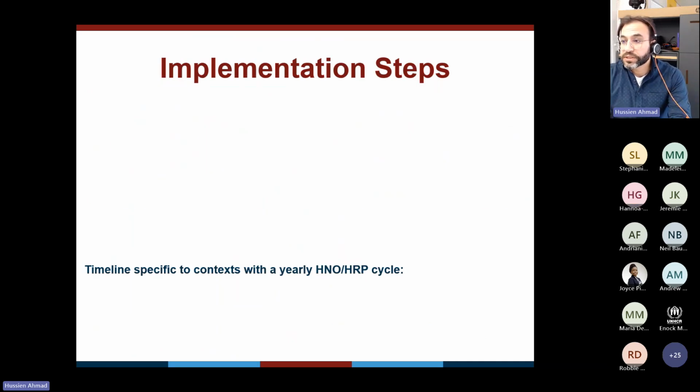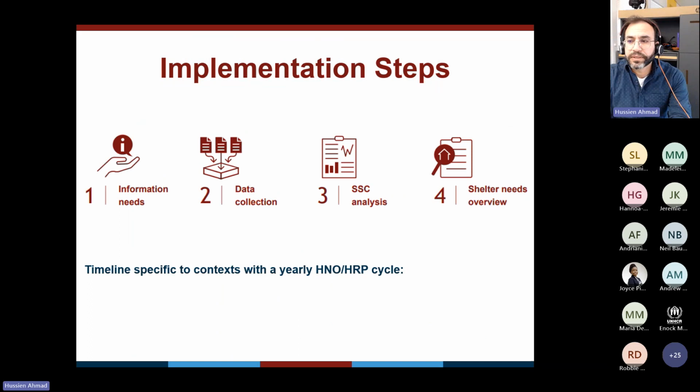The implementation steps follow this timeline. First, defining the information needs, which is to adapt and contextualize the indicators and sub-indicators to the country context. Then starting the data collection, working with the inter-cluster community and the interagency community on defining who will be responsible for the assessments and so on.